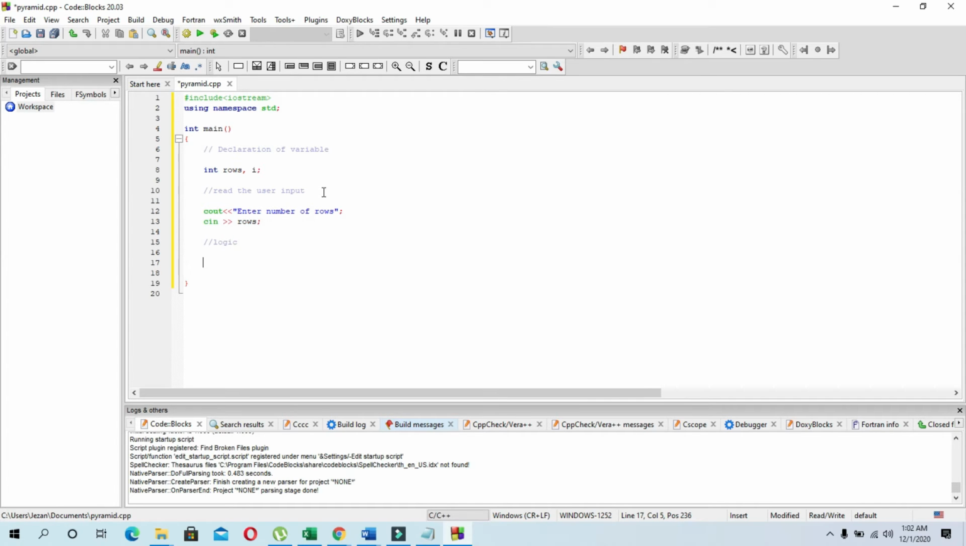So next is the for loop. We'll put that in the logic. So for i equals 0, i is less than or equal to rows, i plus plus.